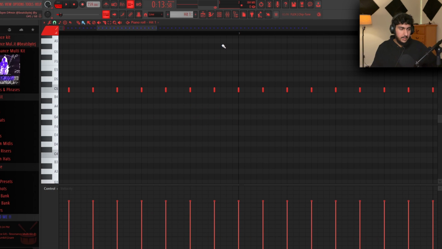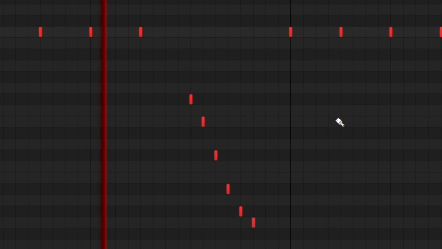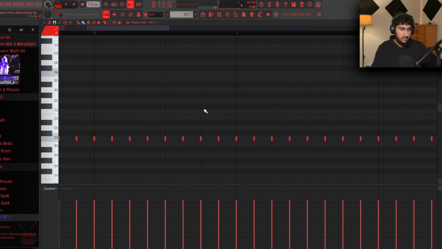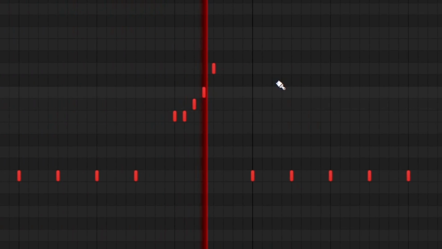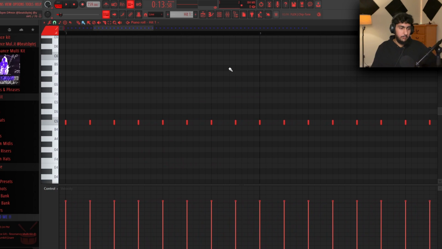Or if you want to make an ascending or descending roll, what you can do is press and hold shift and then click and drag it, and also change the notes as you're doing it. So it'll look something like this. I'll click right here and then drag down, and I'll get a roll that sounds like this. And same thing with the ascending roll. So you can just play around with that, try the different variations.